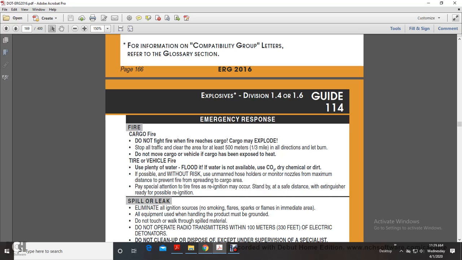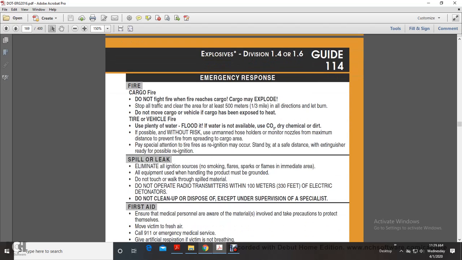Tire or vehicle fire: use plenty of water. Flood if water is available; CO2, dry chemical, or dirt if possible without risk. Use unmanned hose holders or monitor nozzles for maximum distance. Prevent fire from spreading to the cargo. Pay special attention to tire fires. Reignition may occur. Stand by at a safe distance with an extinguisher in case it reignites.